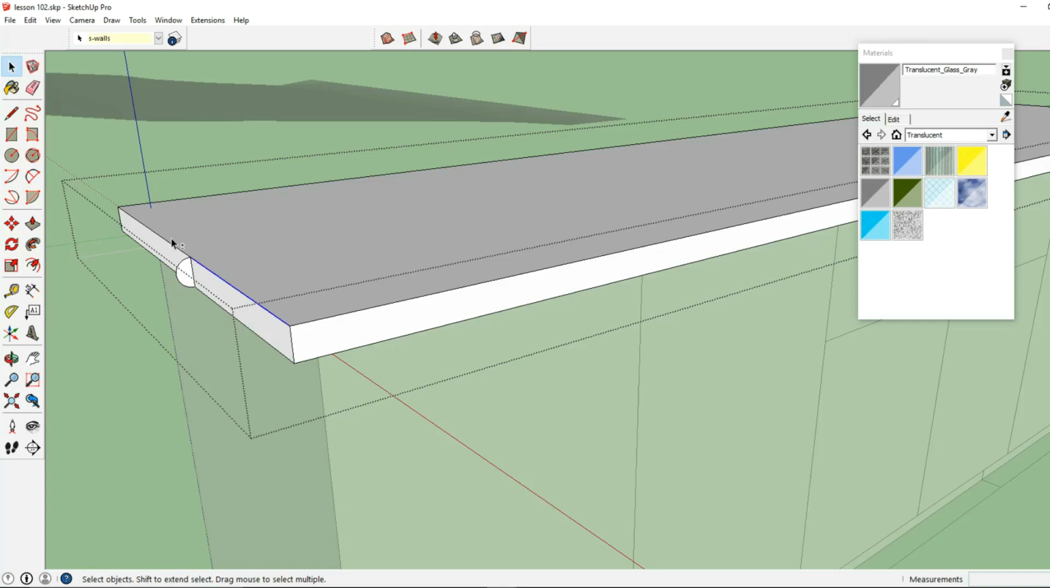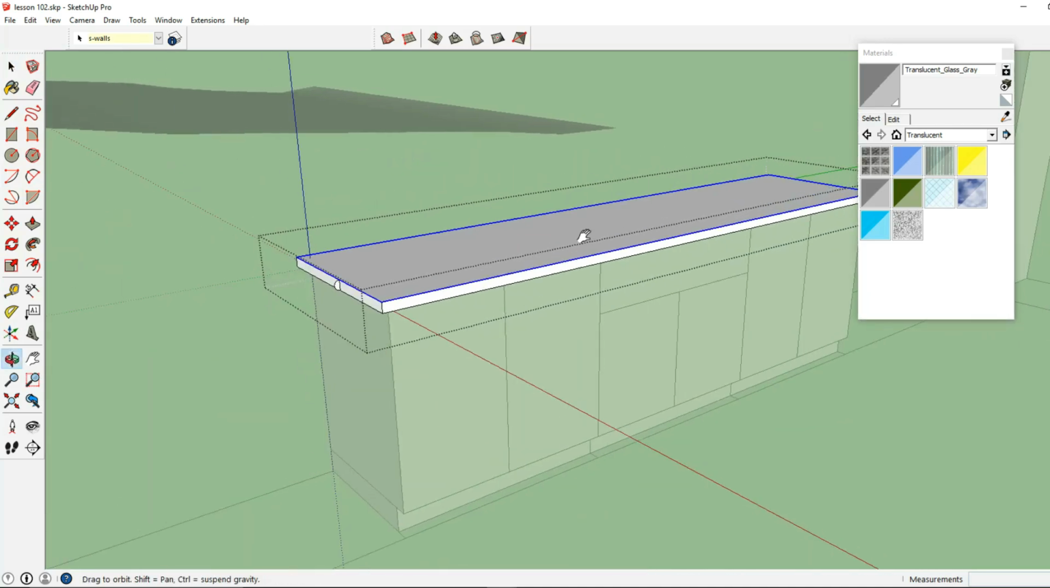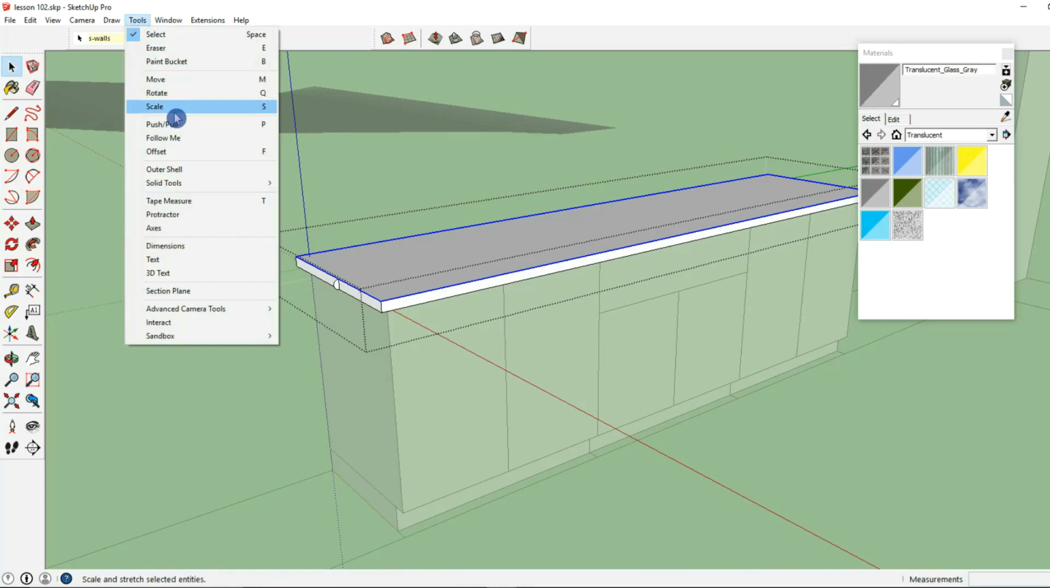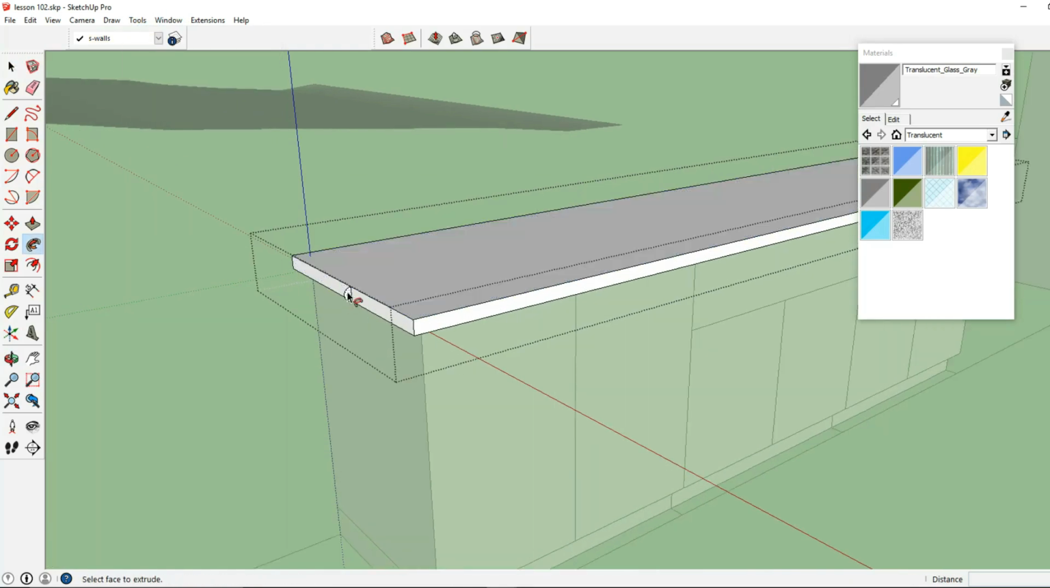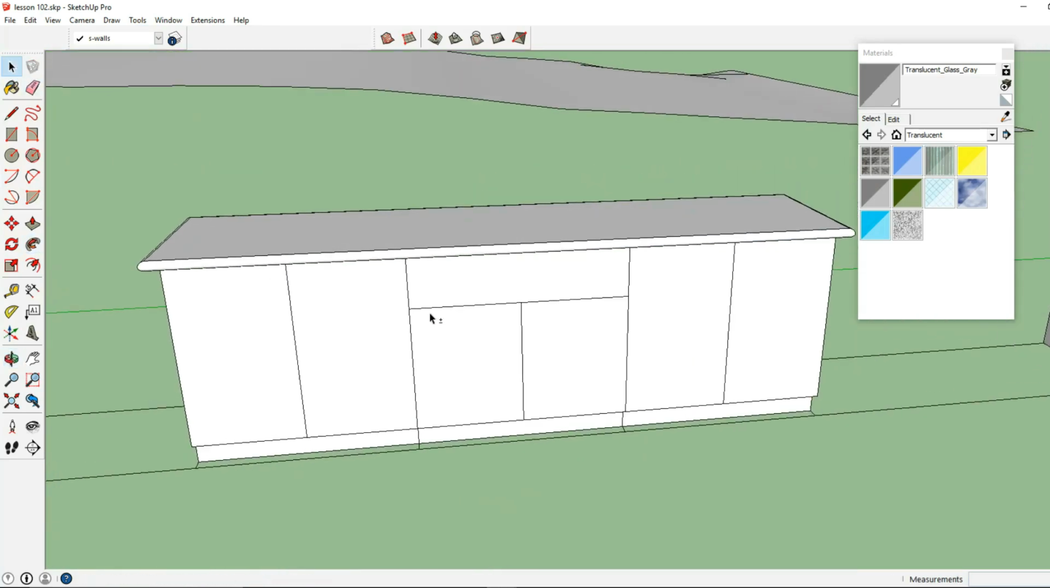And I'm going to go ahead and use my Follow Me tool. I'm going to select all my lines for the path that I want it to follow. Go to tools, Follow Me, and select this surface. And there it rounded off those edges.